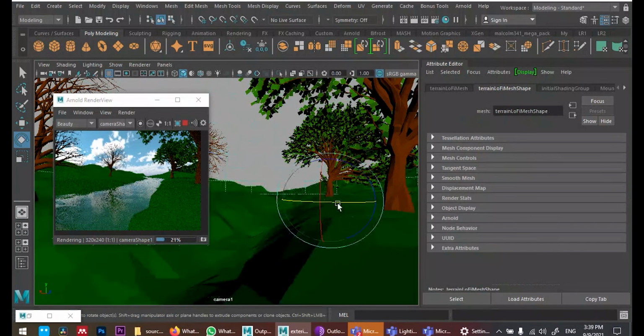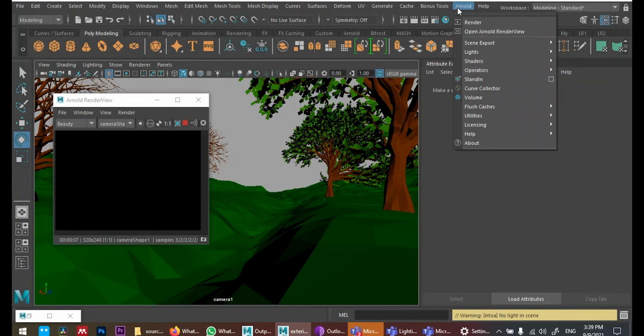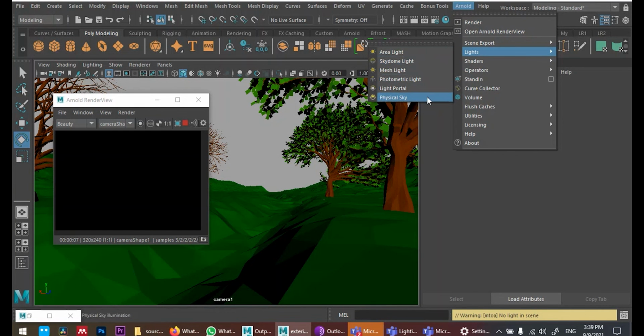Let me delete this Skydome now. Why, sir? Why did I delete it? You can download and apply many things, of course, don't worry. Go back to Arnold lights again. Now, not Skydome light, we're going to physical sky. When I create a physical sky, you get a similar Skydome light effect, but it's a physical sky.